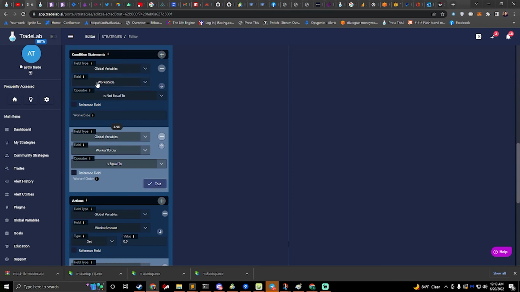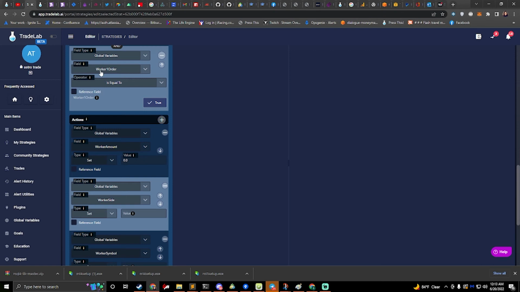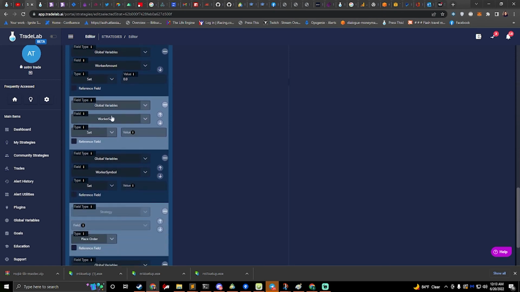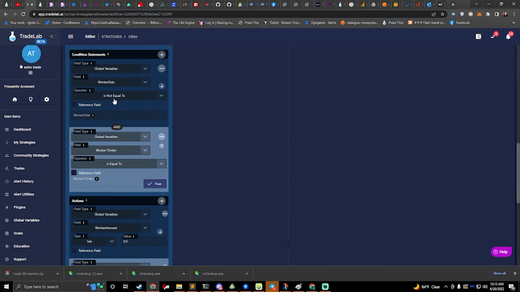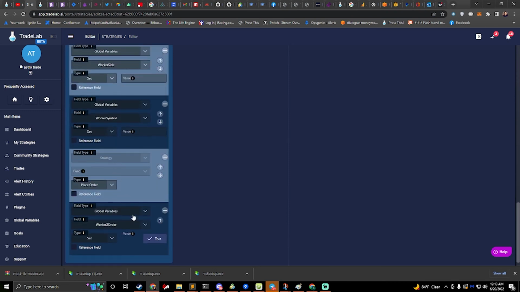So we want worker side is not equal to empty. So we want the side to have something. We filled it. Okay, and we want worker 1 to already be in a trade so that worker 2 can kick off. Then we're going to place our order and we're going to clear everything so that this doesn't trigger a second time. And then we set worker 2 order to true in case we have a worker 3, right?